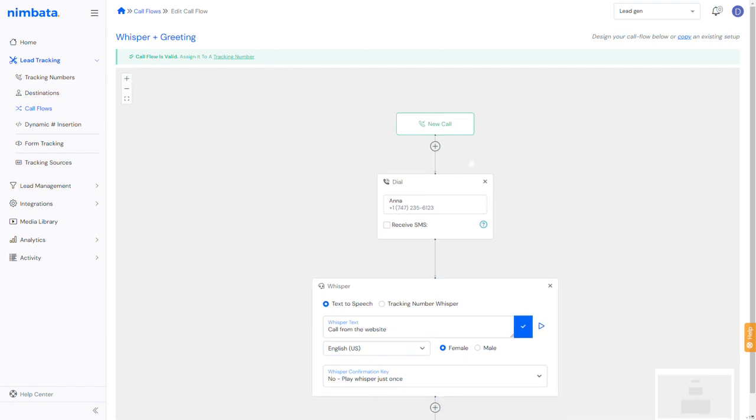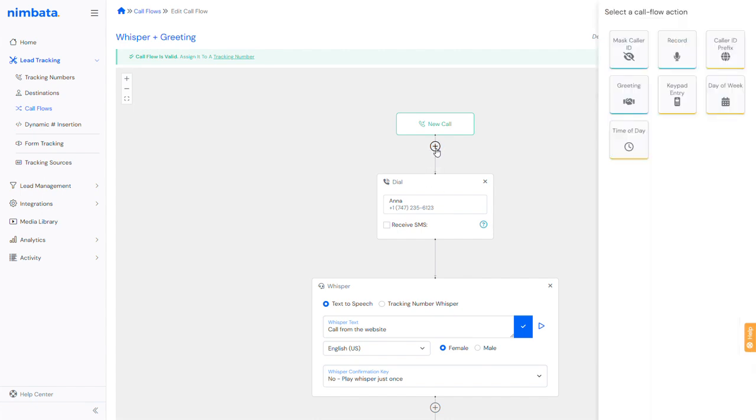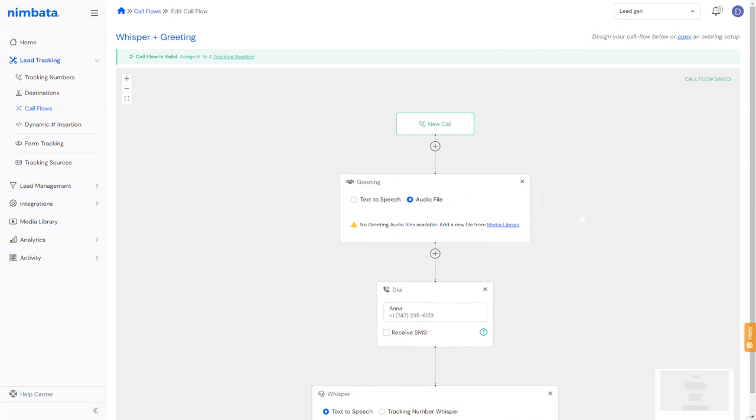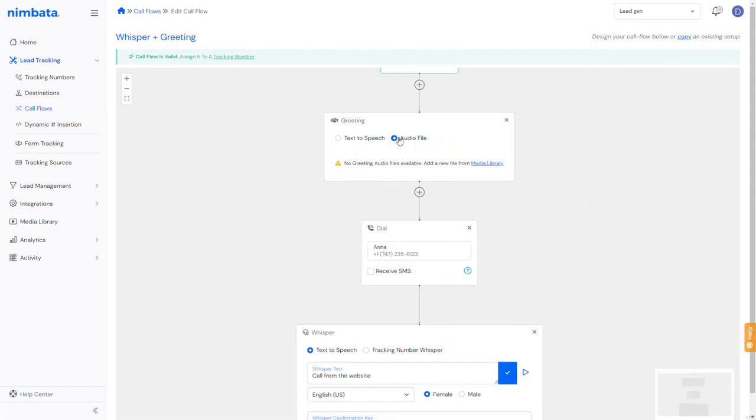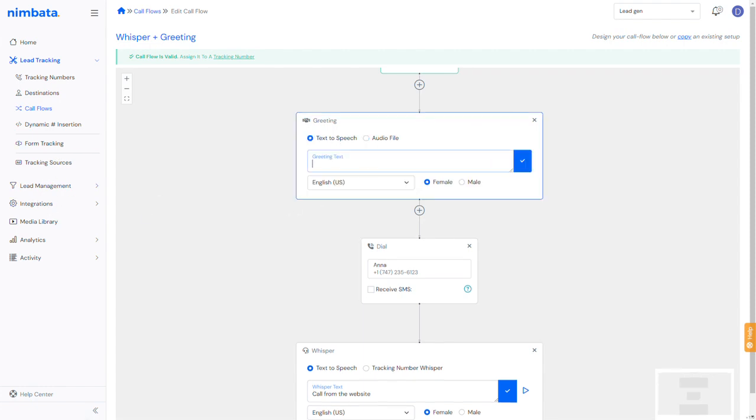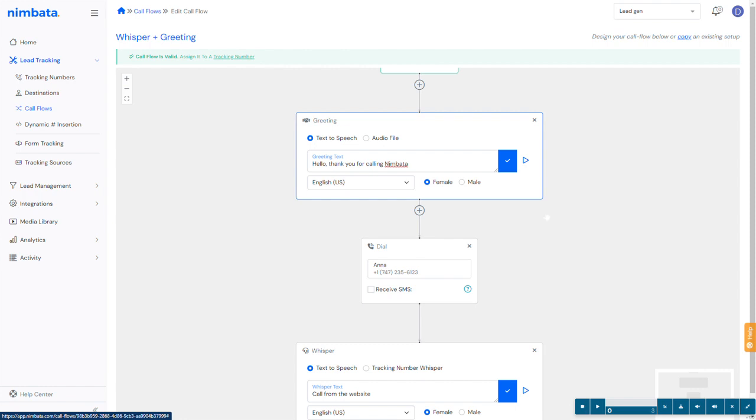Now I also mentioned that I want a greeting here, so similarly I would go before the dial and click on the plus button and add a greeting here, which again I also have the option to have an audio file from the media library, which I'll cover in a minute, or also select text-to-speech. And this is the greeting that the caller will hear. So hello, thank you for calling Nimbara, and then choose female or male as the voice, and you can play it just so you can listen and that you're happy with it. The player here on the bottom.